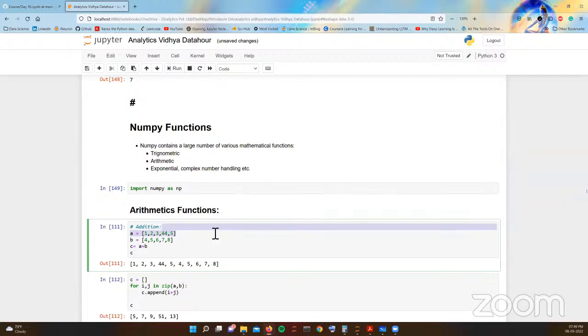One great example of an arithmetic function is addition. For example, here I have mentioned two lists, A and B. If I want to add the elements of these lists, it's not that simple. I need to write a for loop with zip and all those things, right? Because if I just enter A plus B, it will give me a concatenation of these two lists, not a list that is the result of adding the elements.